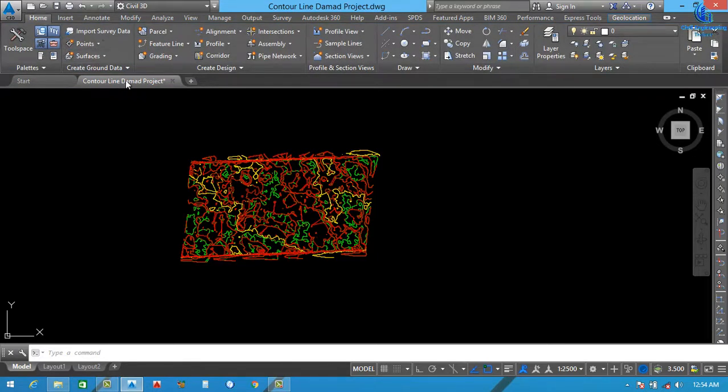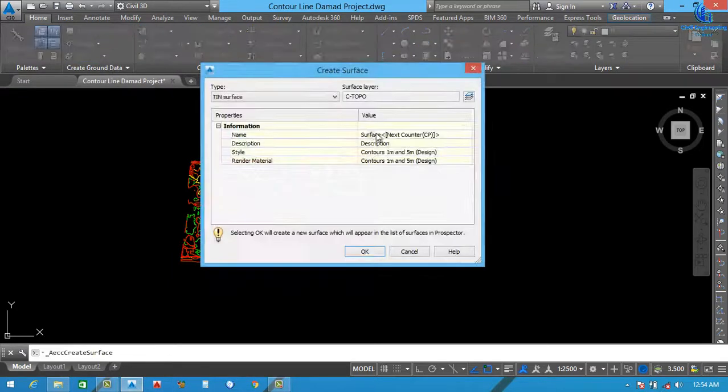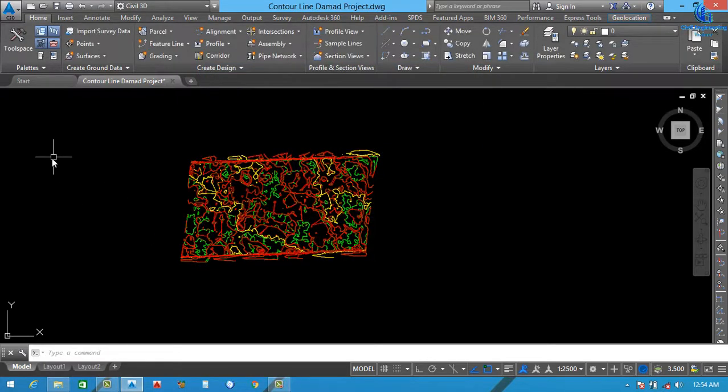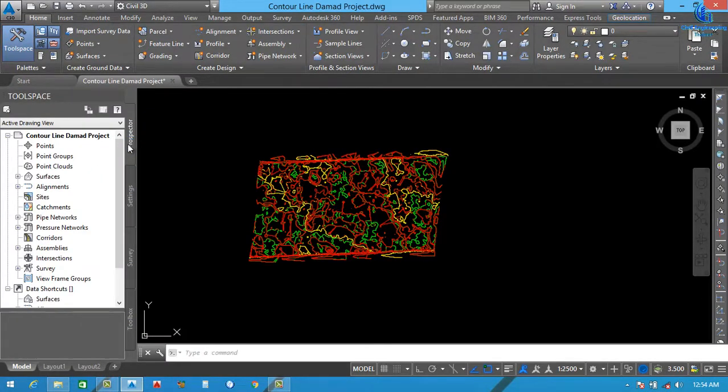Go to Home and Surface. After that select Create Surface, then give its name, surface from contour. Everything is okay, just click OK. Now we again go to Toolspace, after that Prospector. Then you can see here Points, and here Surfaces. After that, surface from contour, the same surface, then Masks, Watersheds and Definition.